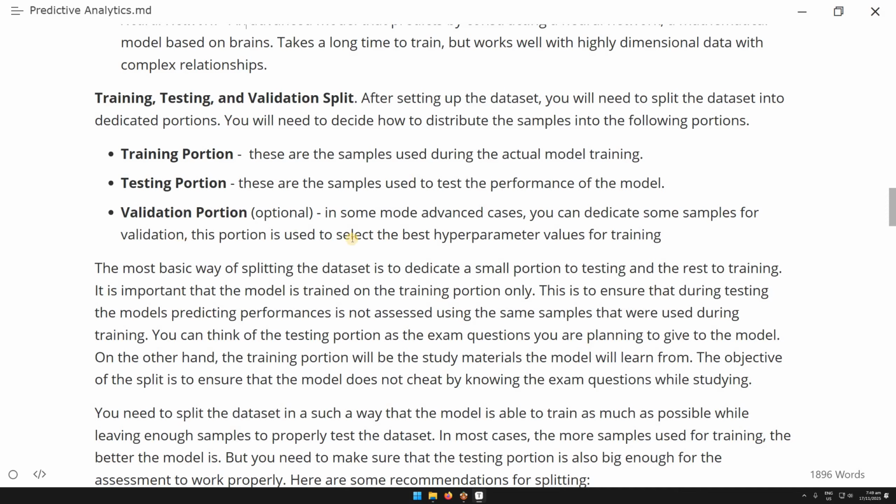And the most basic way for you to split the dataset would be just to have as many training samples as possible while keeping a small amount of testing samples for testing. The idea why you need to split your dataset into these is because the model will be trained on this portion right here, while its performance will be assessed using this portion right here.